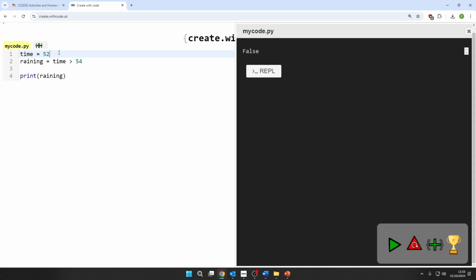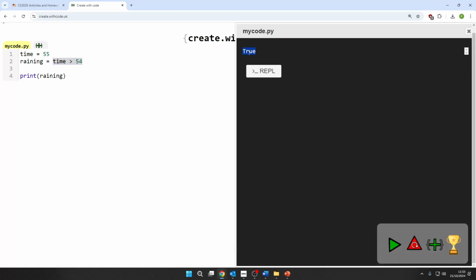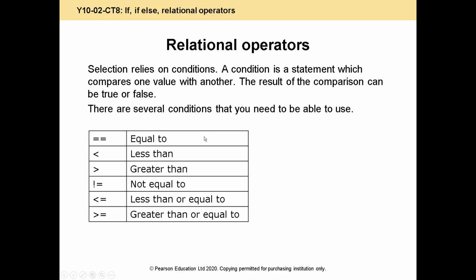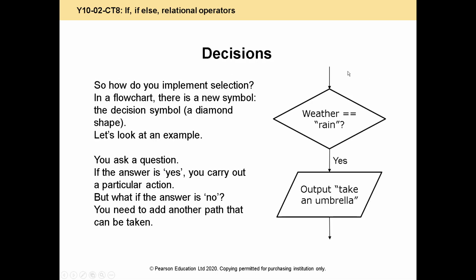Let's make it bigger than 54. It's now, well, it's not quite 11:55. 55 is bigger than 54. This expression now evaluates to true rather than false. I hope that makes some sense. That's what we mean by Boolean expressions. Boolean means true or false, named after George Boole, who invented a way of doing maths with just two things, true and false. So we can make decisions with this, can't we?